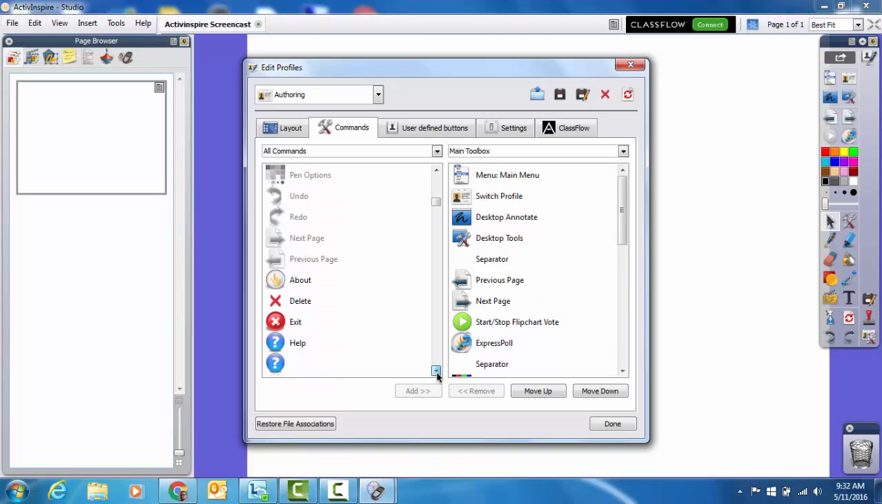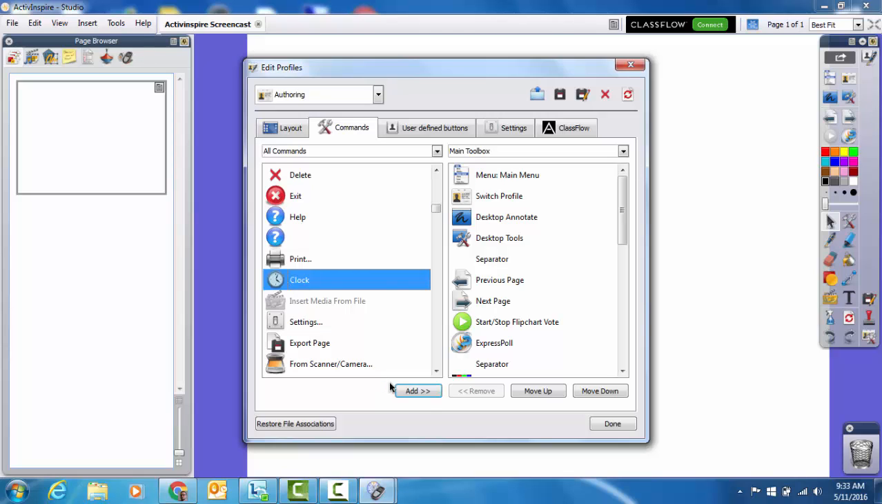Let's say that I wanted this clock. I want that clock on my toolbox. I can click on the clock and then click add. And where'd it go? There it is. It just added it. Vice versa, if I didn't want one of these commands, one of these tools and shortcuts, I can get rid of it. For example, this Express Poll. If I know that I'm not going to be using it because I don't have clickers or I don't plan on using them, I can simply remove it, and then it takes them away.